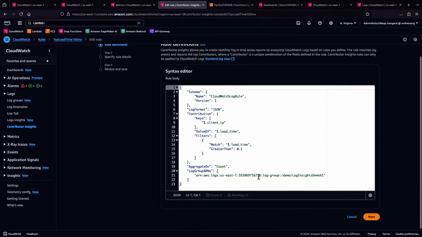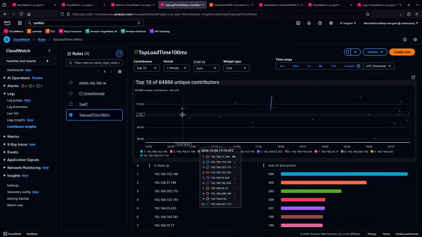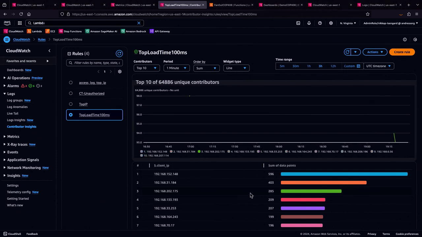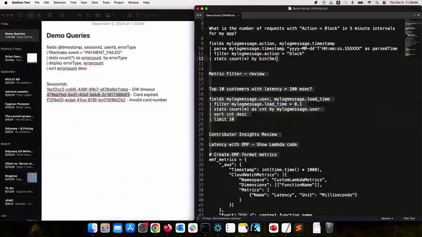But once you create it, it'll start collecting the data. And as you can see here, I already have my map of my top 10 contributors. And like we discussed before, I can add this to a metric, to a dashboard, and I can quickly see critical data, critical insights about the data that's in my logs that can help me make operational decisions, business decisions. So that's a little bit of contributor insights.